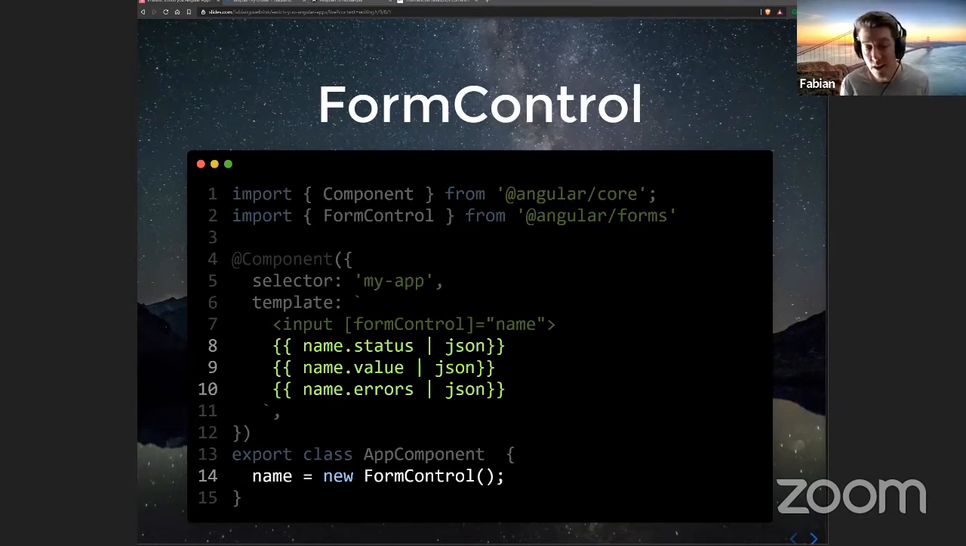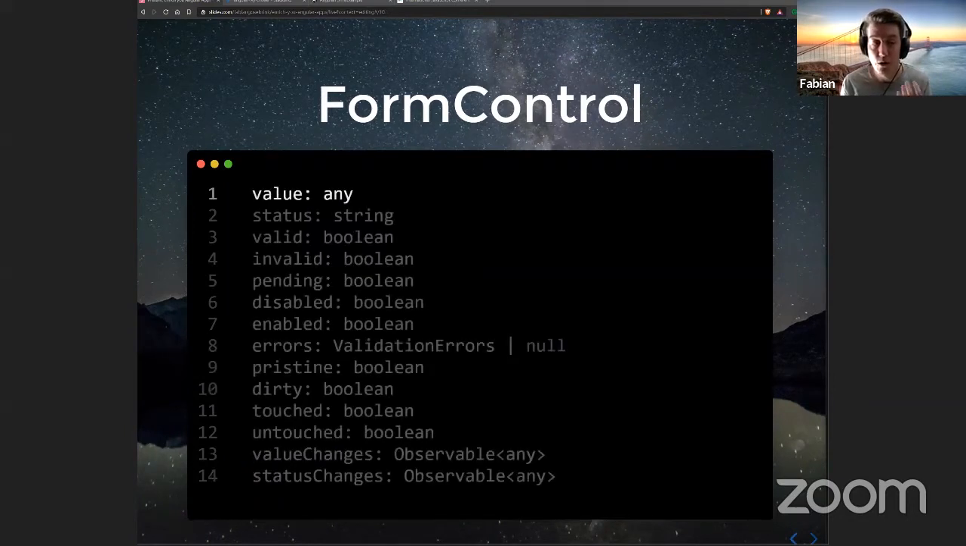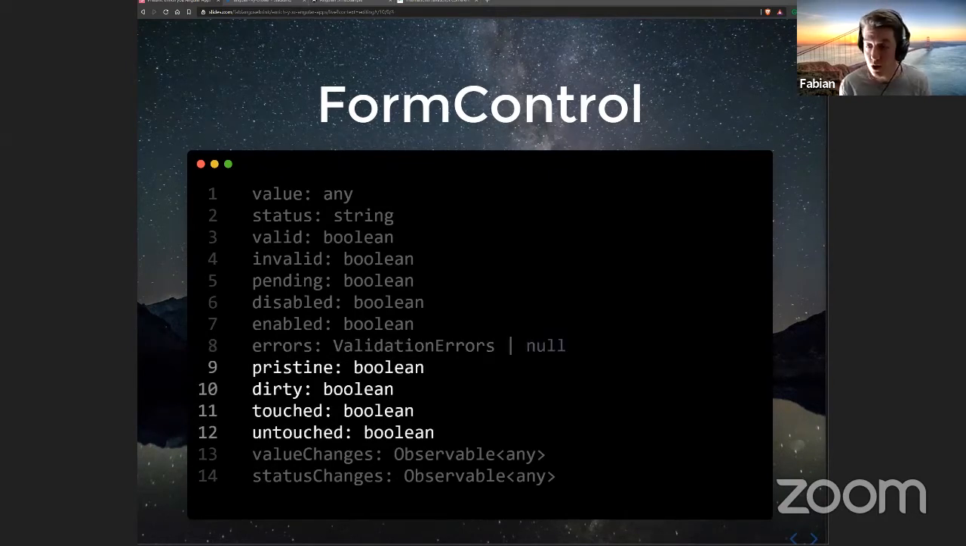But status, value, and errors are not the only properties you have when you're working with a FormControl. There are a lot more, right? You have the value, which just reflects the value. We have the status saying if it's valid or invalid. You can separately ask for valid and invalid. We have pending, disabled, and enabled. You can take a look at the errors, which are validation errors if there are some, or null if everything is okay. You can check whether the form is pristine, dirty, touched, or untouched, right? So which state this specific FormControl has.